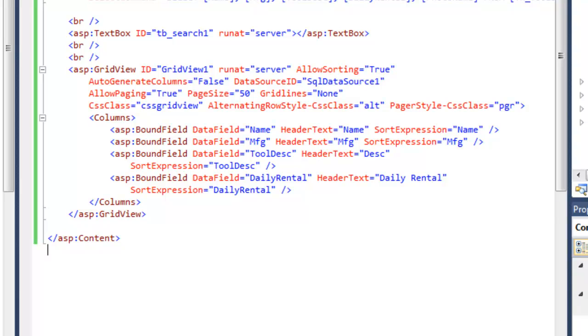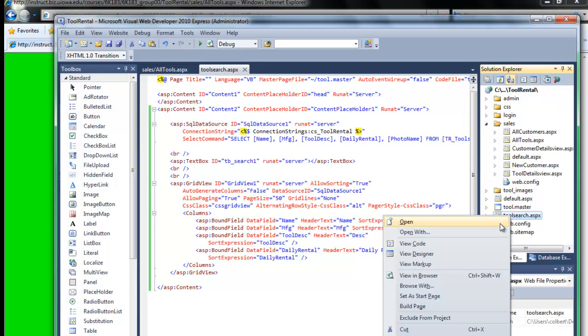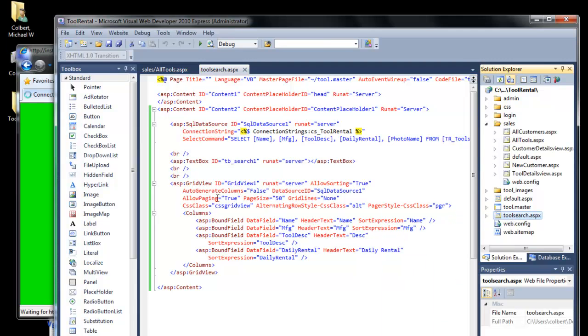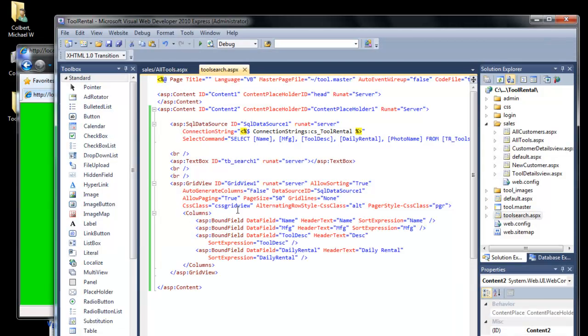All right, when I do those things, I'm going to look at this search page. Just view in browser. Okay, so I've got my text box there. Add in a little information.